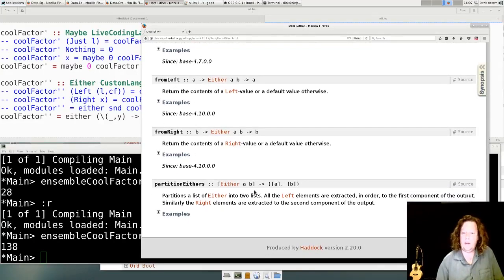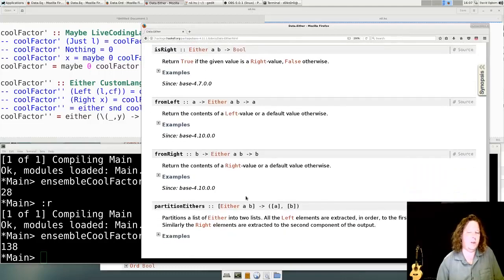And finally, partitionEithers, which is really just an expansion of the ideas above. Given a list of Eithers, it gives you back a tuple, which is a list of the Lefts and a list of the Rights. These are all really just different ways of organizing the same ideas. So that's Data.Either, and it's pretty useful.